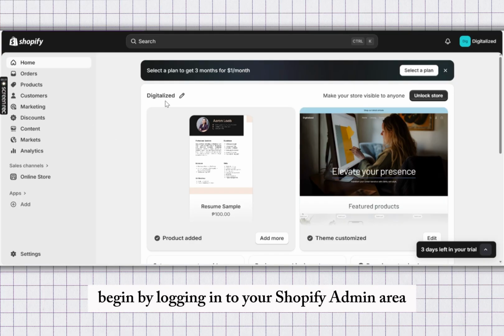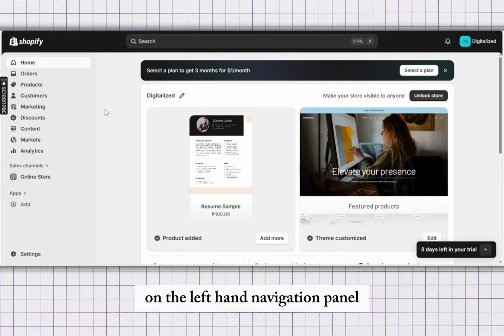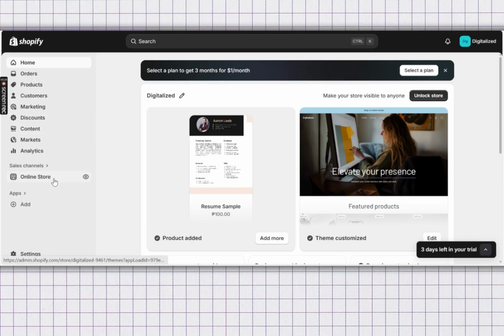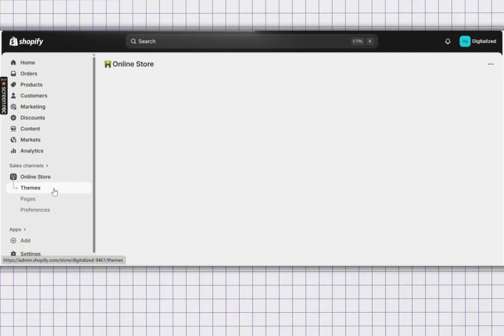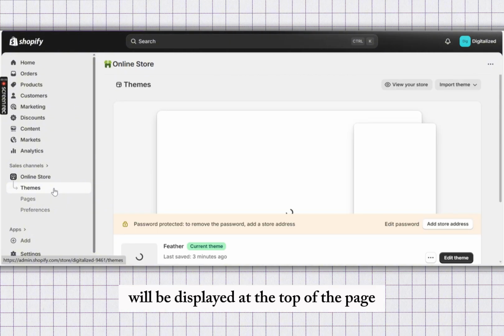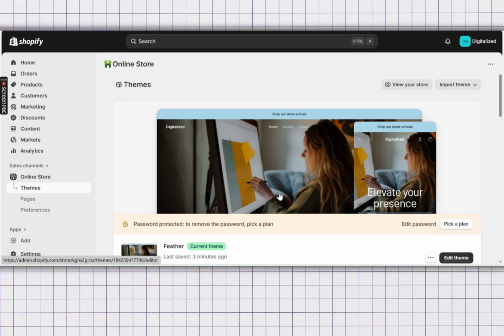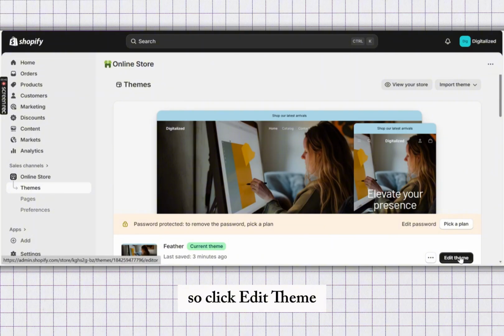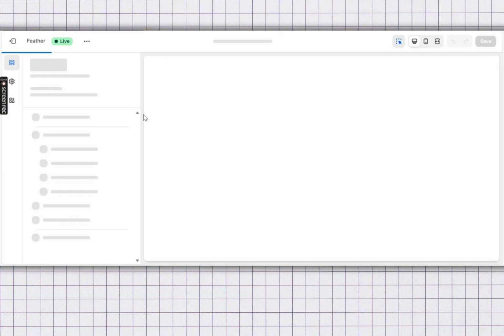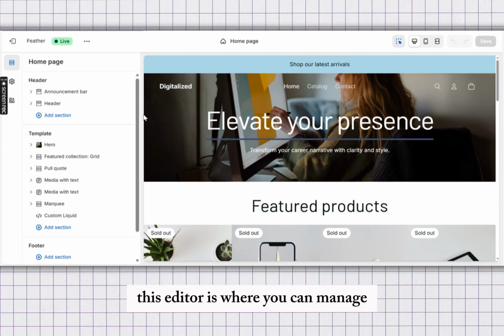Begin by logging in to your Shopify admin area. On the left-hand navigation panel, go to Online Store, then select Themes. Your active theme will be displayed at the top of the page. Click the main button for that theme to launch the theme editor. So, click Edit Theme. This editor is where you can manage all the visual content shown on your storefront.